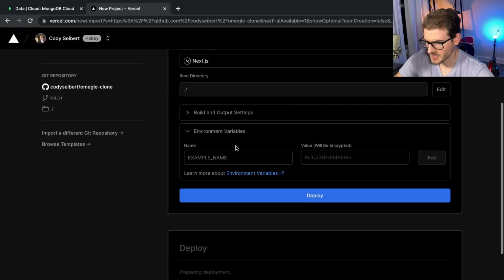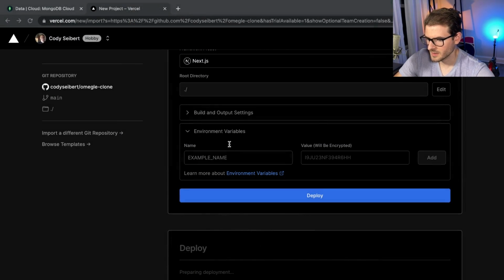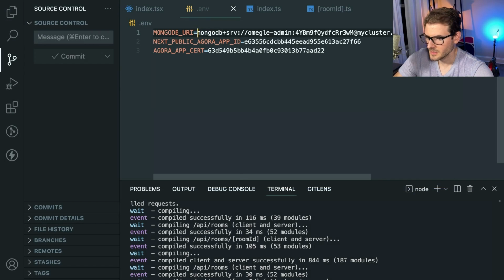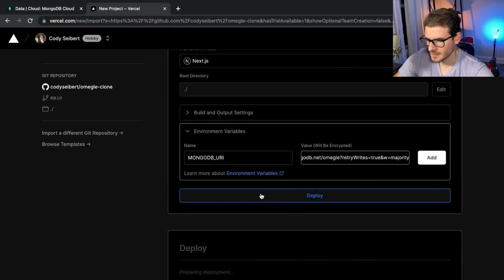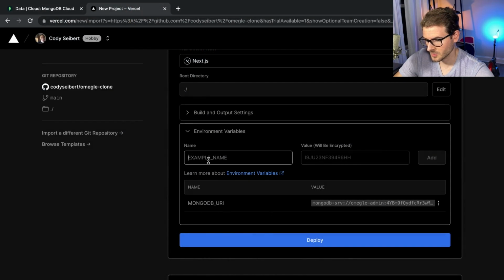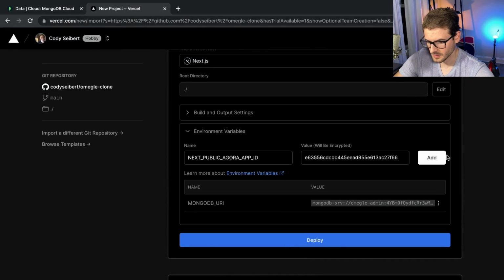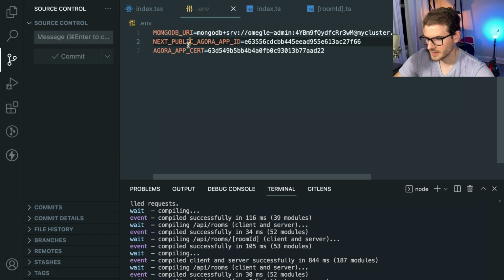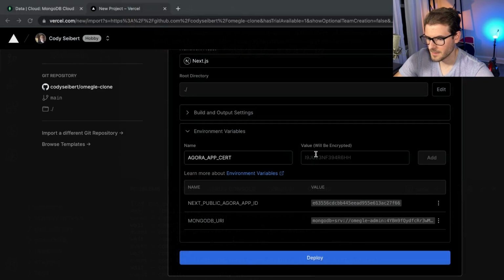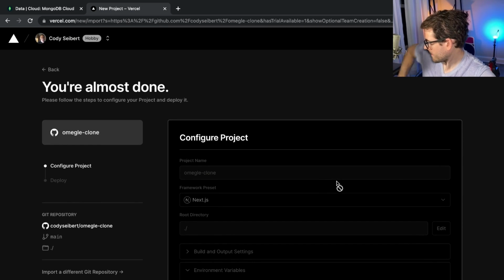And then I'm gonna set up some environment variables. I just need to make these match my .env and I think it should work. So the Mongo URI could be set to this. Add that in. Let's do the next public Agora API. And add that one in. And then finally the Agora app cert, which I'll add in. And then click deploy and let's see what happens.